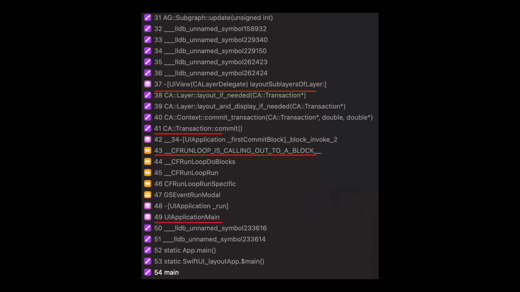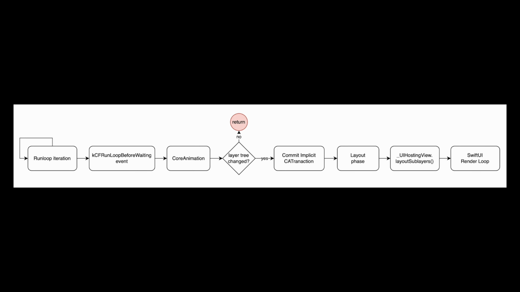During each run loop iteration, when the layer hierarchy traversal takes place as a part of the implicit CA transaction layout phase, SwiftUI does its render loop starting from the layoutSublayers method call of the UIView. So the SwiftUI view hierarchy is actually hosted by a UIView subclass object called UIHostingView. The same way as for UIKit, in SwiftUI views will be rendered on screen only when the implicit CA transaction is committed. As the layout phase of the transaction, the SwiftUI render loop is happening inside the UIHostingView layoutSublayers method.